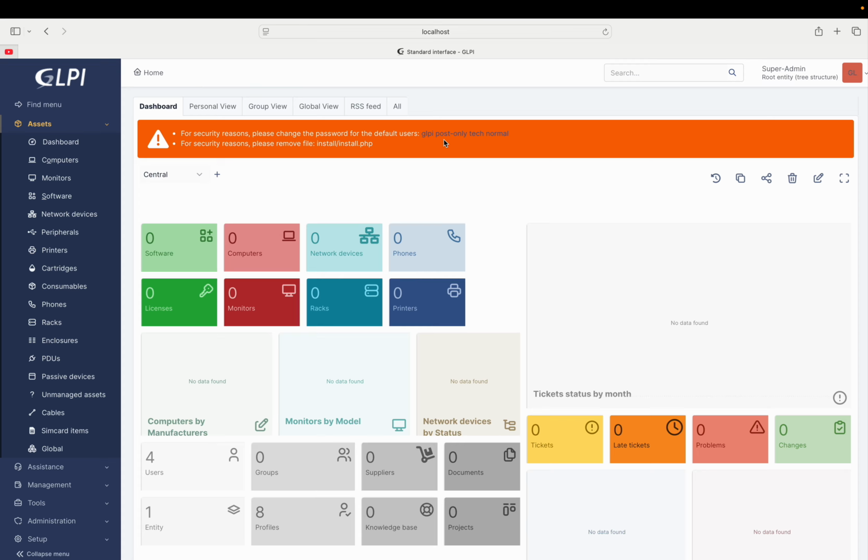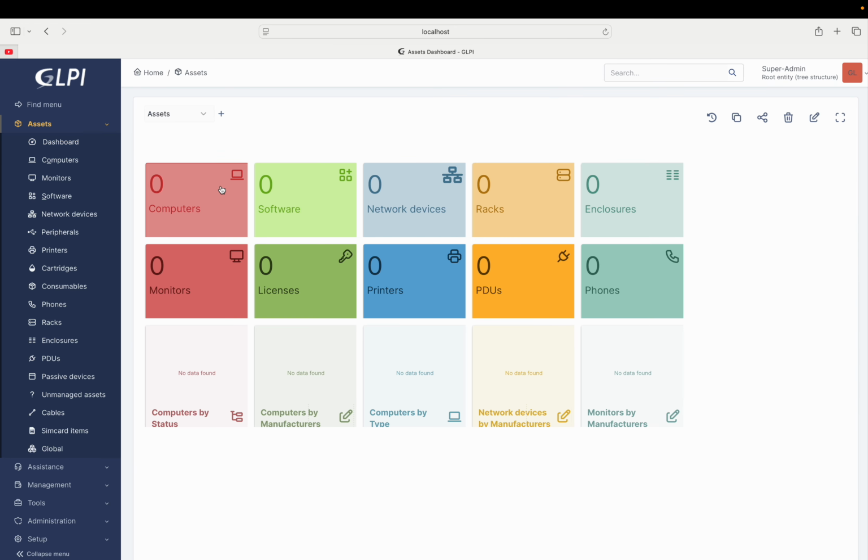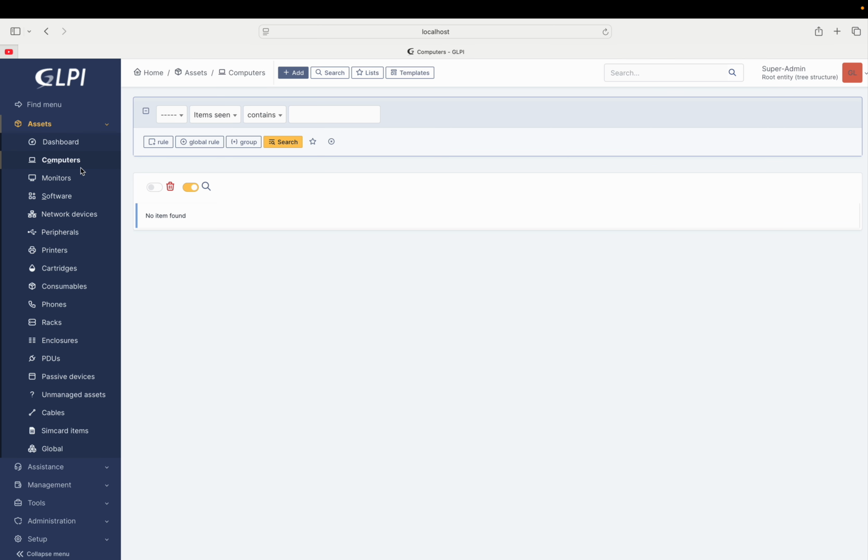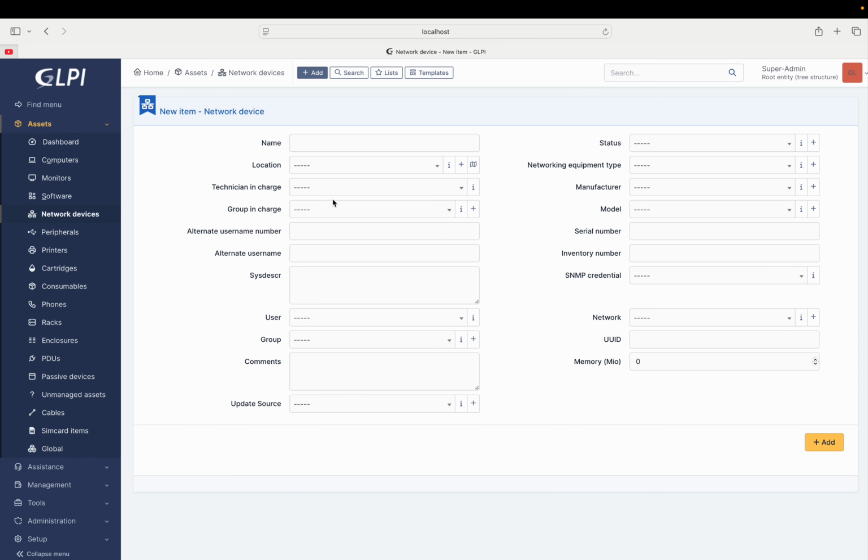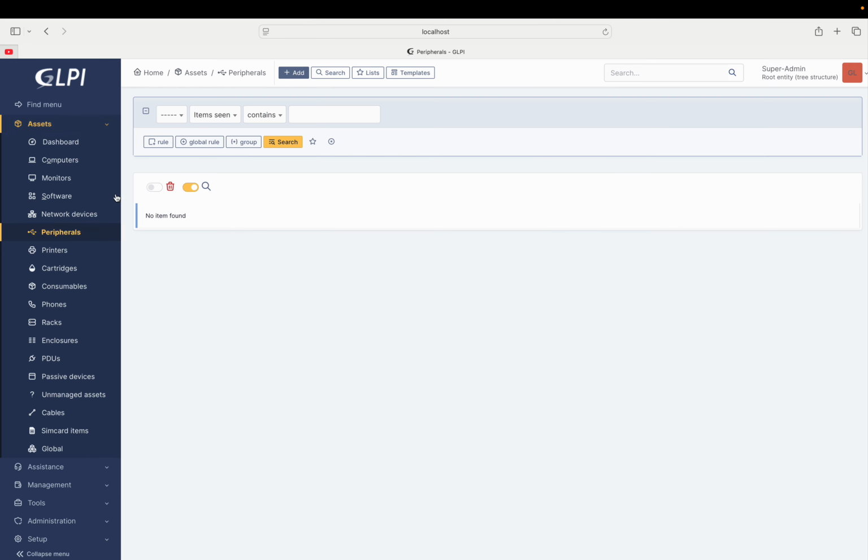So in this video, I'm going to show you the open source IT asset management and Helpdesk system used by companies to manage their entire infrastructure. I'm going to show you how to install it, and we're going to use Docker. That open source IT asset management and Helpdesk system is GLPI.